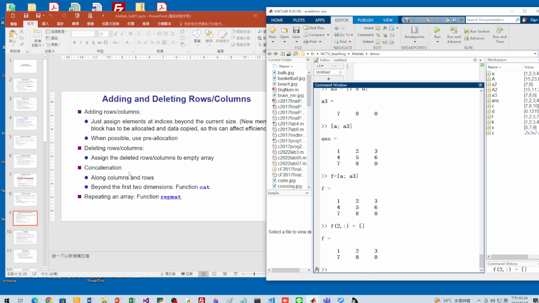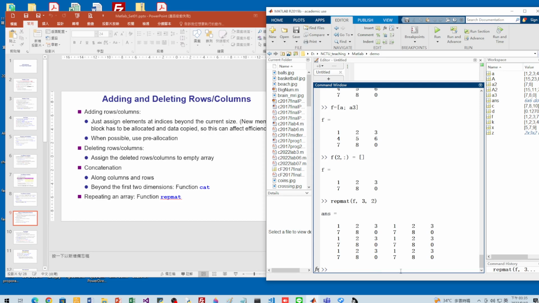For concatenation, we already demonstrated how to concatenate along columns and rows. For the other dimensions, you can use the function cat. Something interesting is that you can use repmat, the repeat matrix, which allows you to duplicate. I will just play with this. This means repeat f 3 times along the row direction, the first dimension, and 2 times along the other direction. Just replicate it. So this is what you're going to get.